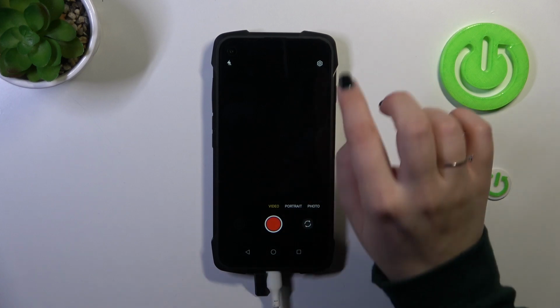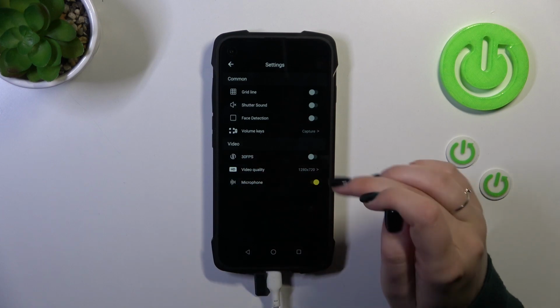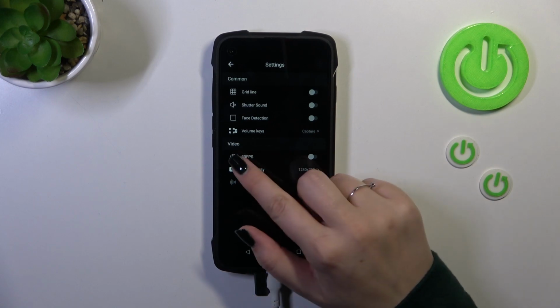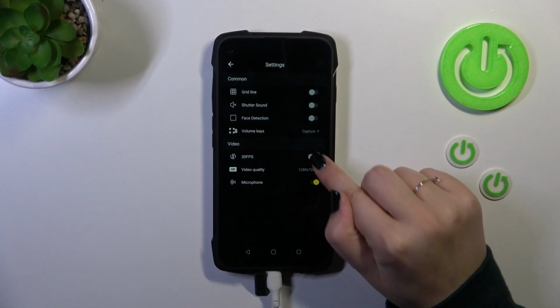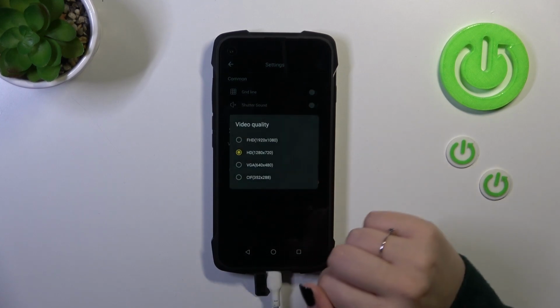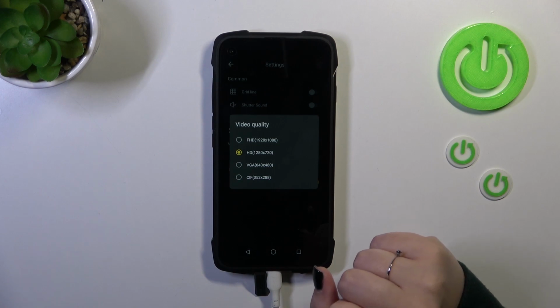Then we can enter the settings, which are in the right upper corner. So let's tap. As you can see in this video section, we've got two different options which are connected with the quality, with the resolution. We've got the frames per second. So we can turn them on or off just by using the switcher, and the video quality, just tap on this option, and as you can see we've got four different from which we can choose.